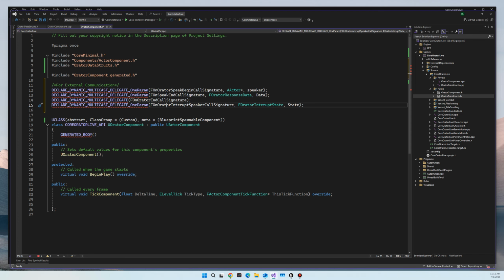So we can use this to abort from the player to the group, to any entity, to say, look, I'm not interested in this conversation. Entity to entity communication can also use this as well. All right, so these are for external communication, but we're also going to create some delegates for internal communication.